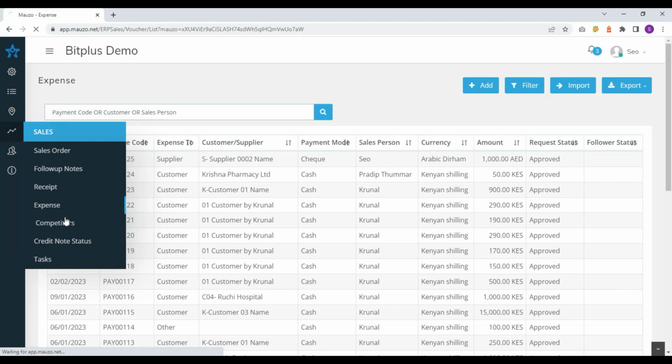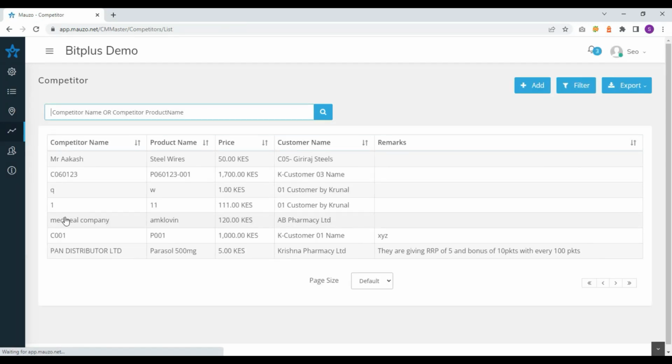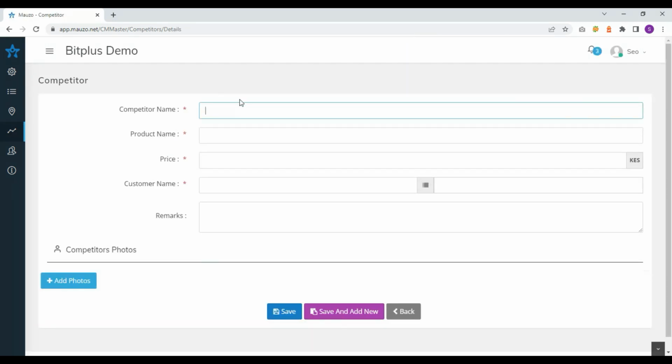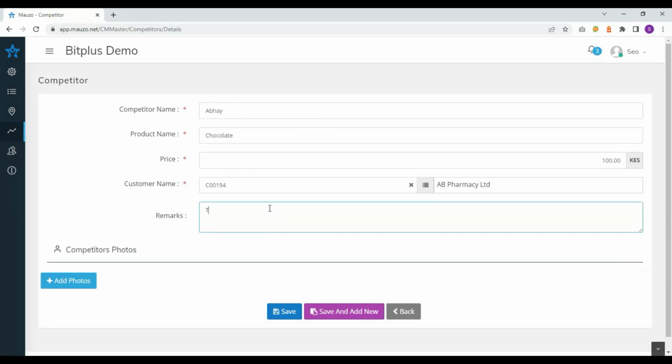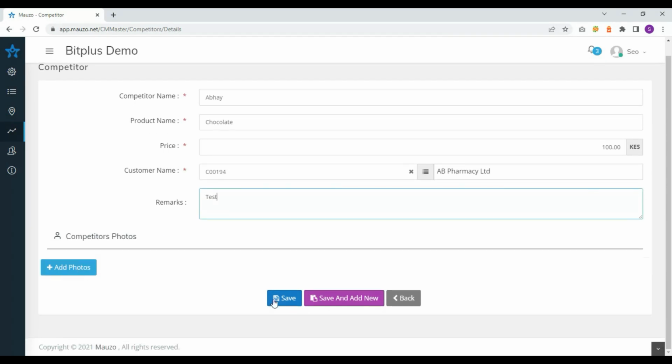Then we have competitor. For Add competitor, first, we click on Add. Then enter competitor name, product name, price. Select customer name, and remarks. We can also include photos, then click on Save.